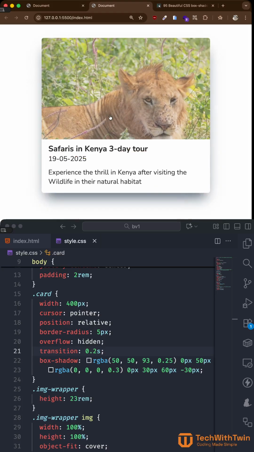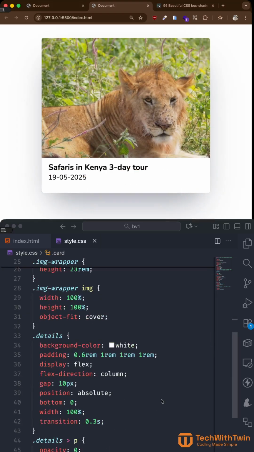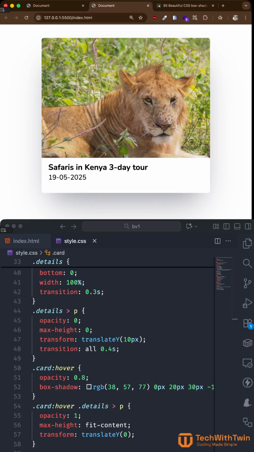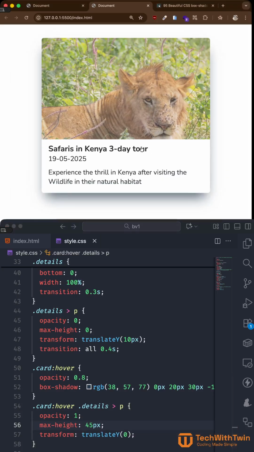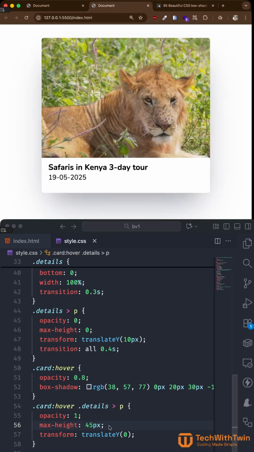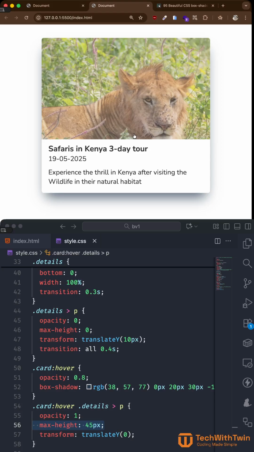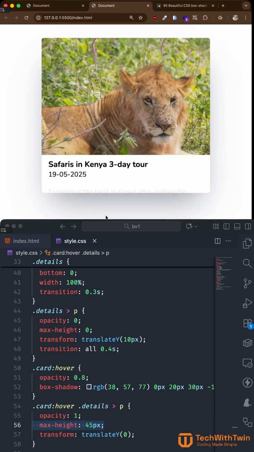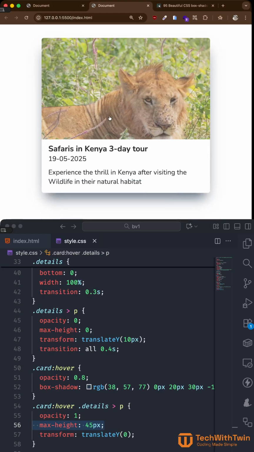So also, for the paragraph, I think we can give it a fixed height. So you can experiment with the heights and come up with a very nice height, such that if I hover, the transition becomes smooth. So I just removed the max height fit content transition. And then now if you hover over here, you can see the transition looks a bit nice.